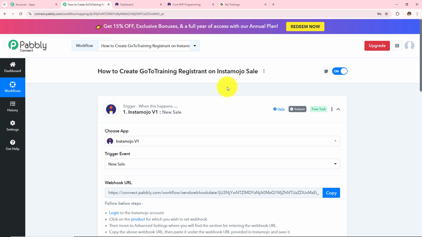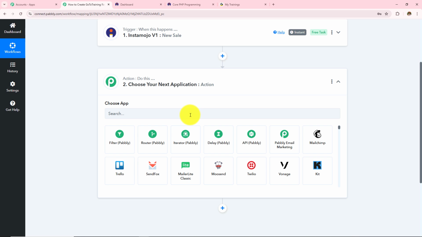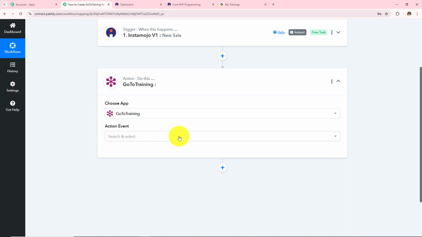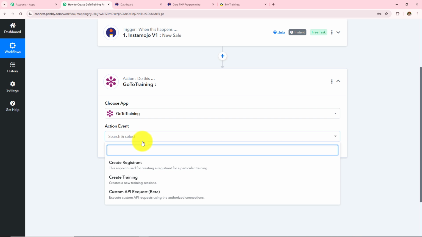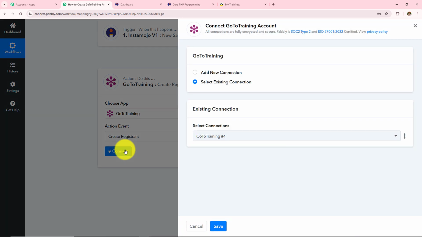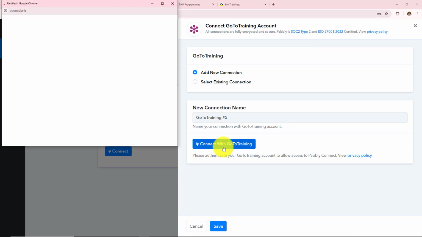Now moving on to the next step, whenever there is an InstaMojo sale, I want to create a GoToTraining registrant. So in my action application, I am going to take GoToTraining. And then in my action event, as I want to create a registrant, I am going to select this. Now I have to click on connect. If you have an existing connection, go with save. If you don't have one, click on add new connection and then click on connect with GoToTraining.